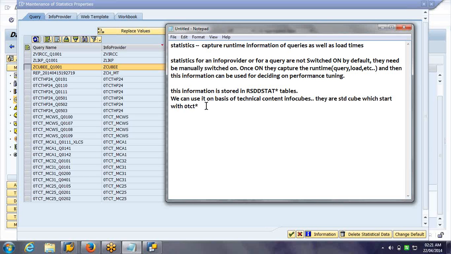There are so many cubes for that. You have to install that technical content flow, then start loading. So when you load those technical content cubes, the data is fetched from these underlying tables into those cubes. So on top of those cubes, you can run reports to make use of this runtime information.